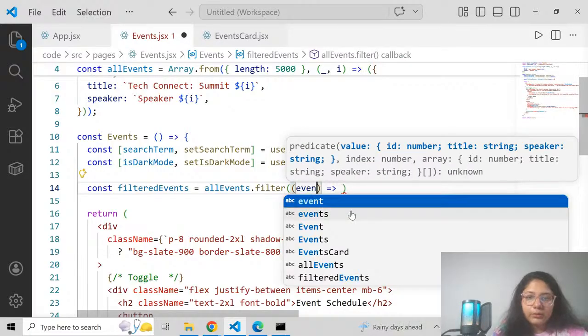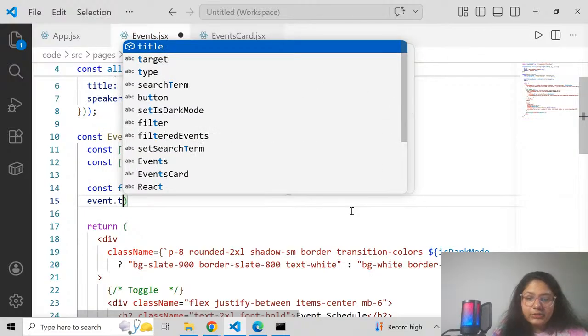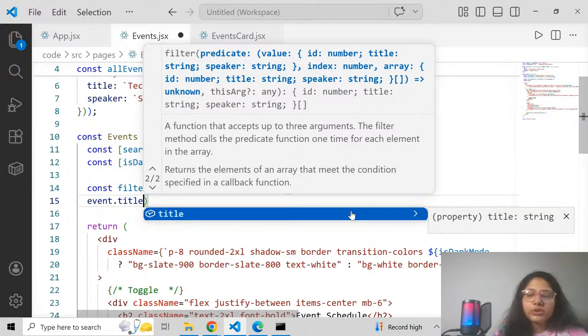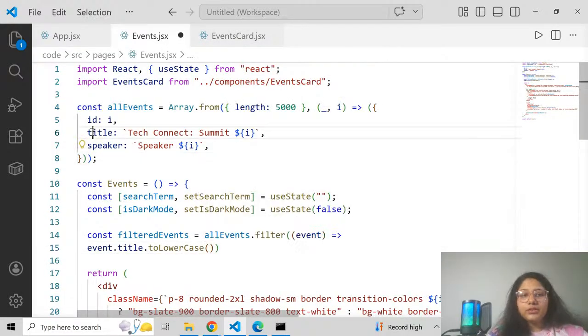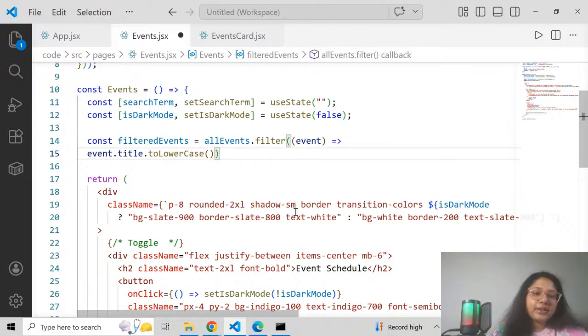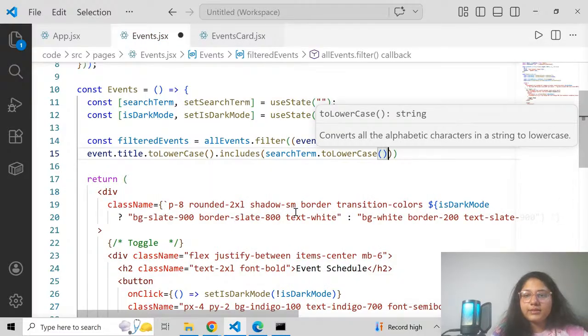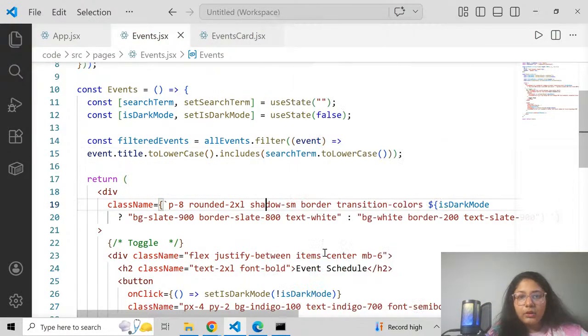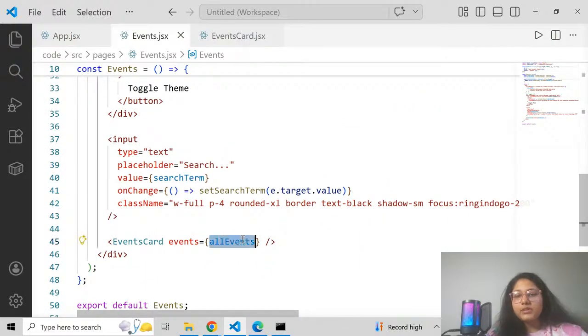I'll iterate over this data, and wherever it matches, I'll say event dot title. Based on what you want to search, I want to search based on title, and we know the user can write in uppercase or lowercase. JavaScript is case sensitive, so I can make it all lowercase or uppercase. Then I can use includes, and then whatever the user is entering, search item to lowercase. That's it. So now instead of sending this event, I'll send filtered events. Why filtered events? Because that will always have the latest events that I want to display. This is how it will work.